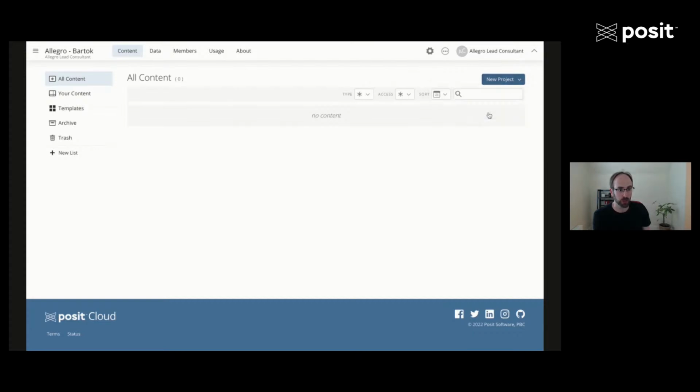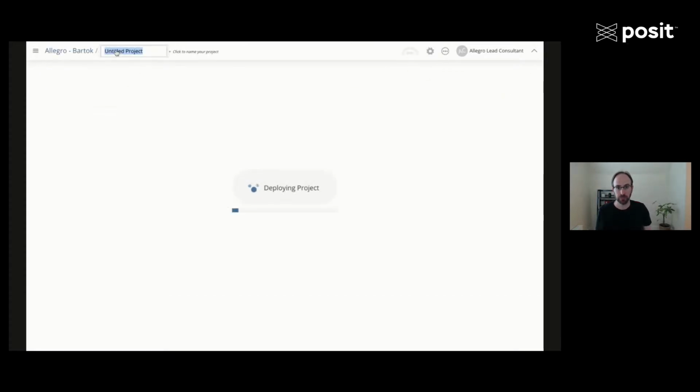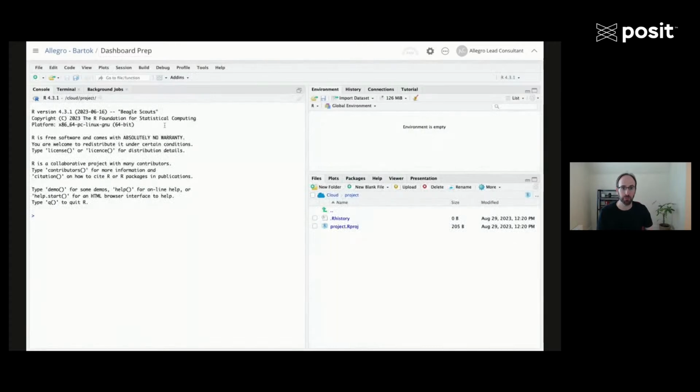But now I just want to go through and create a new RStudio template. And maybe we call this dashboard prep. Maybe one of the things that the client wanted was looking at all their historic data, putting together a view of what ticket sales and revenue has looked like for the last several years. We're going to skip all of those steps, but I want to show you what the flow would look like. So now we've created an RStudio project that sits within the Allegro Bartok space dedicated to this client engagement.